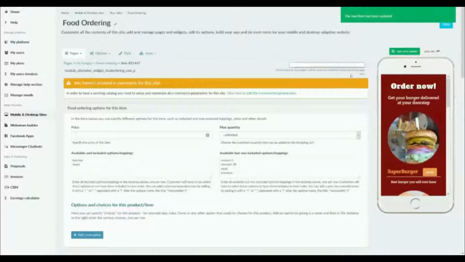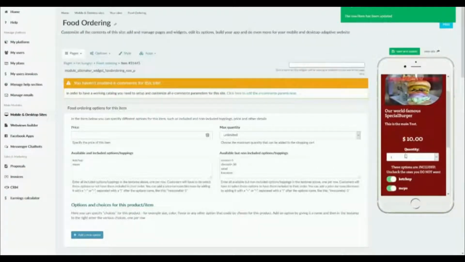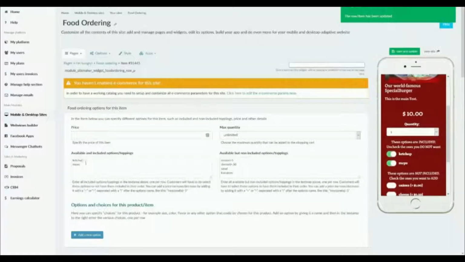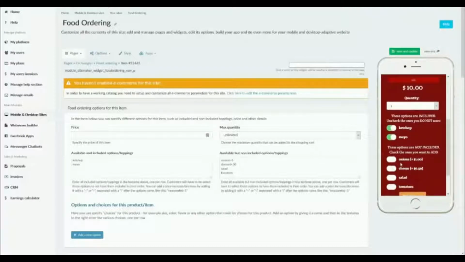And when we save that and then click that, you'll see now here there's the quantity, and the ketchup and mayo are automatically selected as on because they're the available, and then these ones are not included, and you can see the extra price, the extra $1 for onions, the extra 50 cents for cheese.